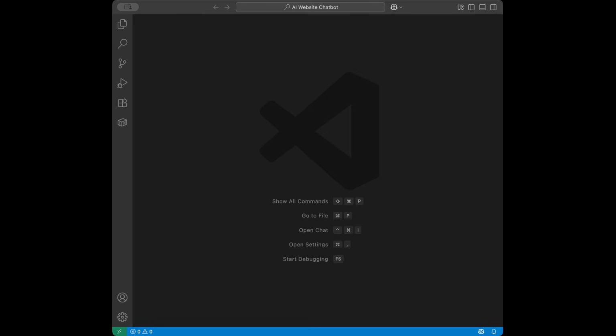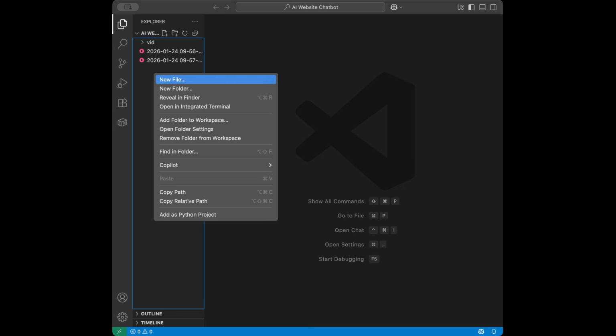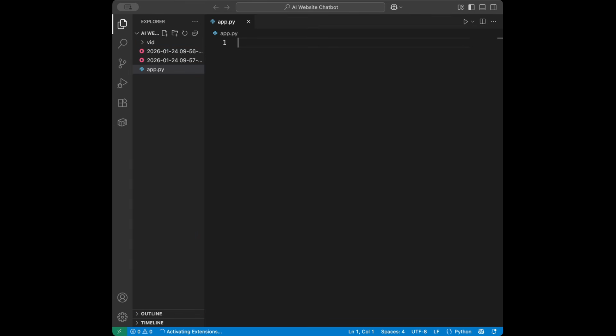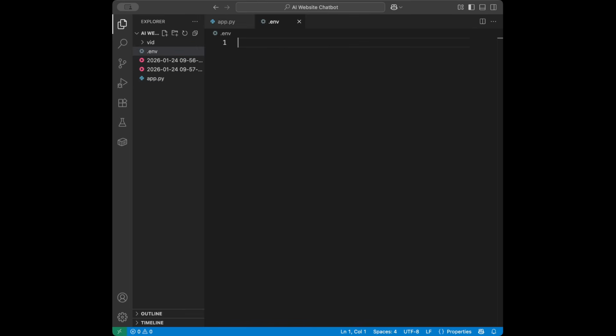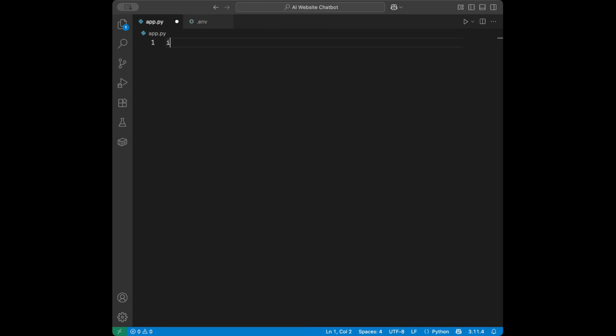Let's start coding. Okay, I will be using VS Code as my code editor, but you can use any code editor, and we are going to start by creating a Python file firstly, like we can say app.py. And also we are going to create the environment file we are going to be using later on. So in the first place, we are going to start with the imports.